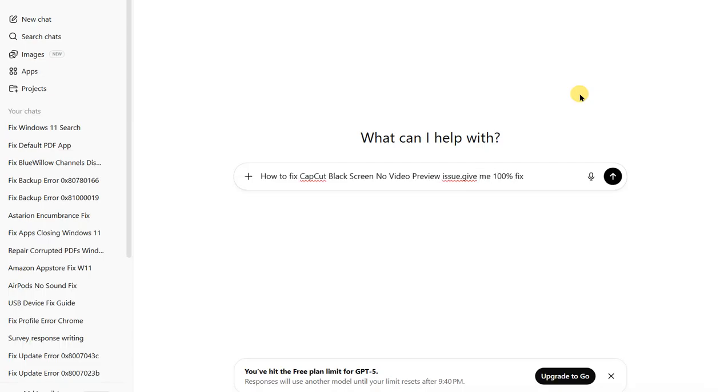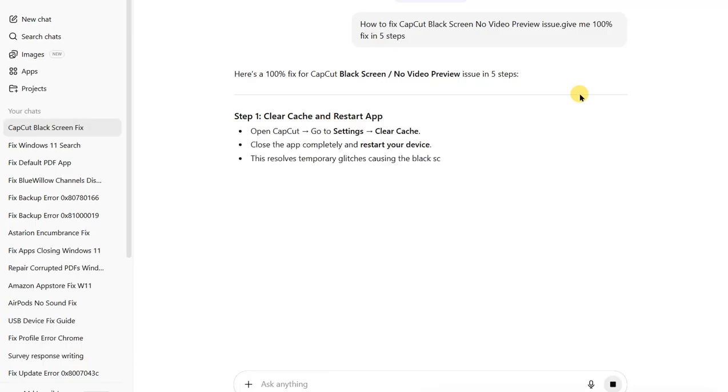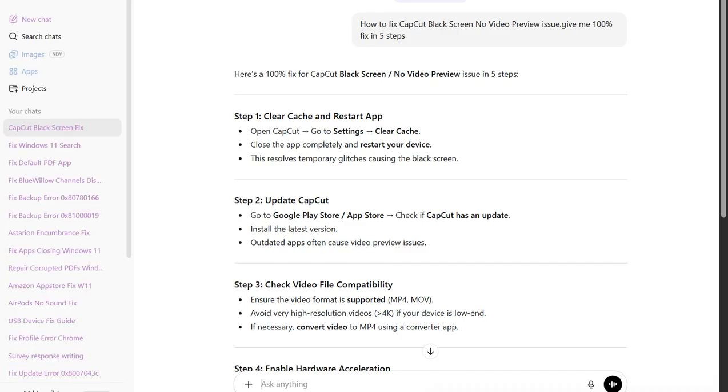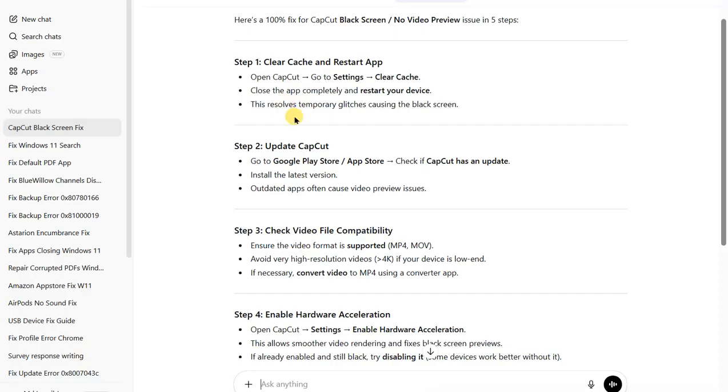Instead of reinstalling the app blindly, we fix the exact cache, graphic settings, and device path that causes CapCut to show a black screen. This works because it restores proper rendering of previews in the app. The method is fast, safe, and works on all setups. Once you apply it, video previews display normally, editing works correctly, and the problem disappears.